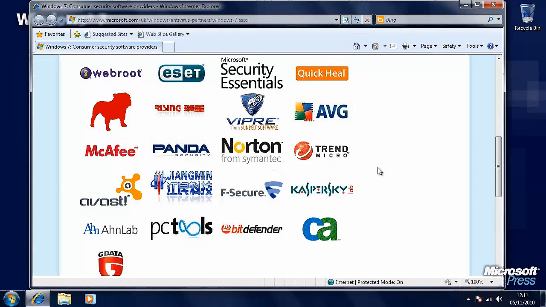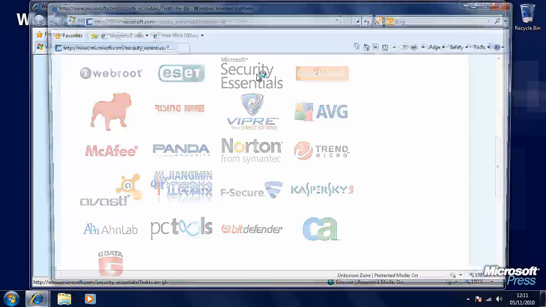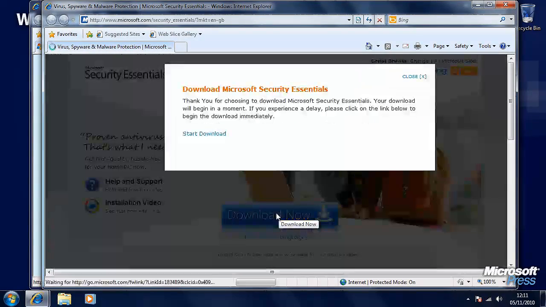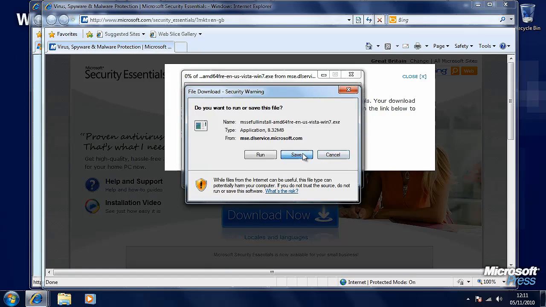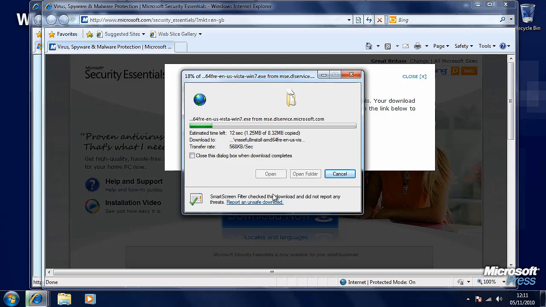But you can choose whichever one you want, and most people will choose an antivirus package from a recommendation from friends or colleagues. So if we want to download one of these, all we need to do is click on its icon. Here we'll download Microsoft Security Essentials, and then we can press the Download Now button. We'll save this, and when it's downloaded, we can run this, and we will then be protected with this antivirus software.